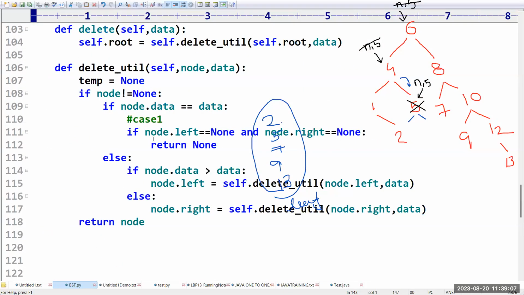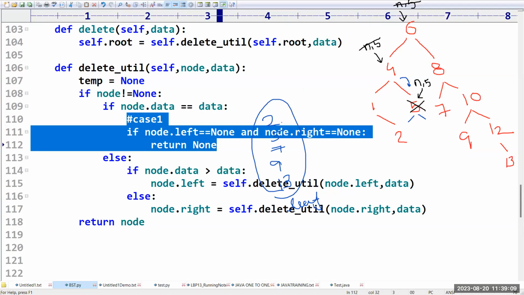I think you understood this case. Any doubts? No, sir. Clear? Yes, sir.